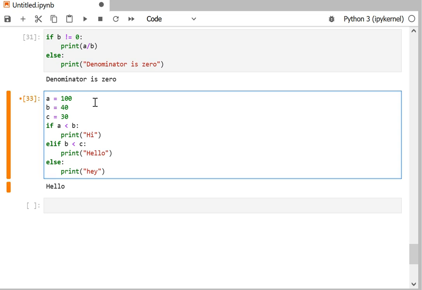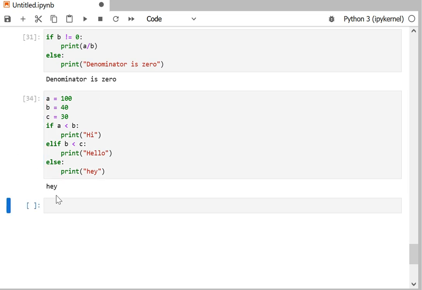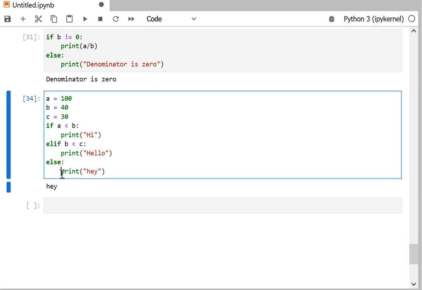Similarly, instead of 20, I'll just make it 40. Now if we run it, you can see we got the output hey. Why so? Because 100 less than 40 is false, then 40 less than 30 is false, and that's the reason it comes into the else part and gets executed. So this is how your if else part will execute.